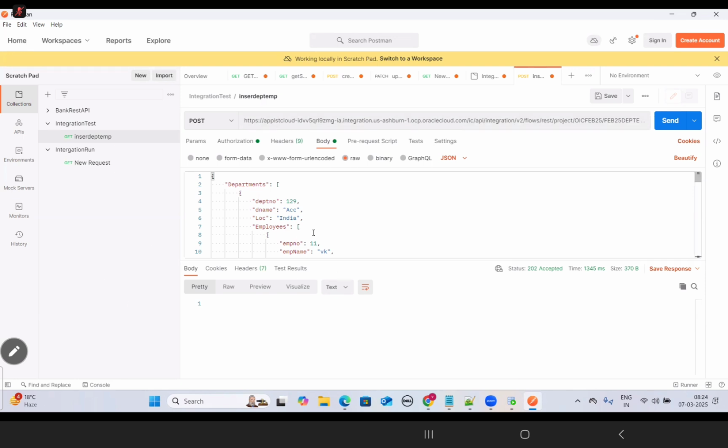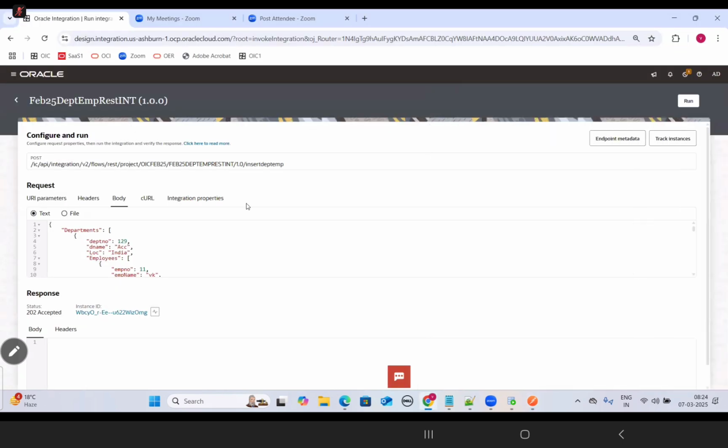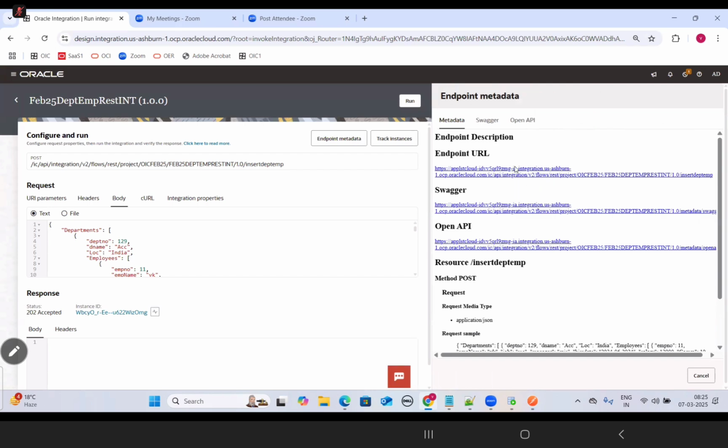Sir, any question? Can you show where we can get the endpoint URL? So it's simple. When you run the integration, this window will open, right? So click on endpoint metadata. So this one. Okay, sir.